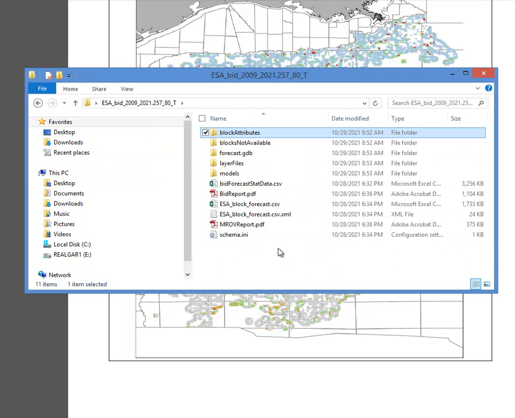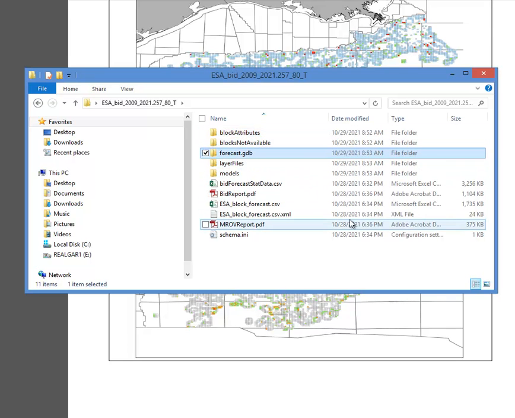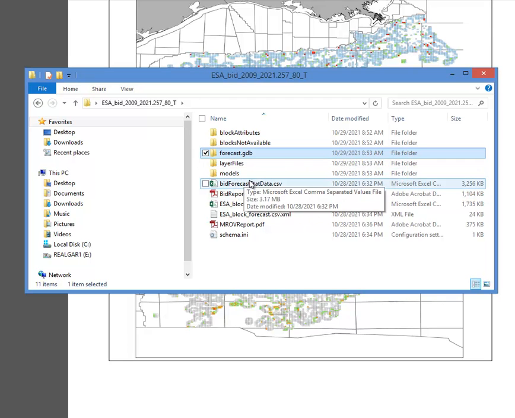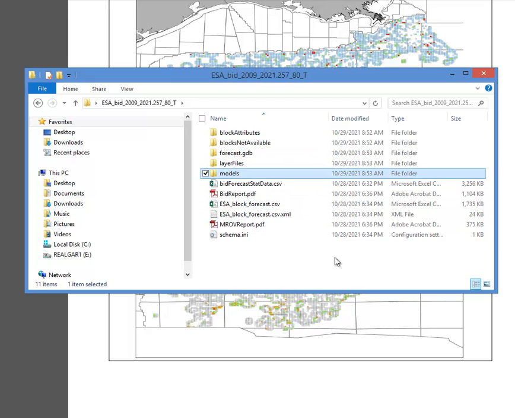So there's a lot more data in here. Like I said, that was the block attributes. We have some help there and things like that. But we also have all the values that go into the model. This forecast view database here basically has the data for mapping. The layer files pull from that, so if you want to pull this into a map yourself and take a look at it that way, you can. The models are all parameters of the models. If you'd like to make a complete forecast yourself, you can go ahead and do that. Bid forecast stat data has information on the confidence intervals and things like that, if you want to take a look.